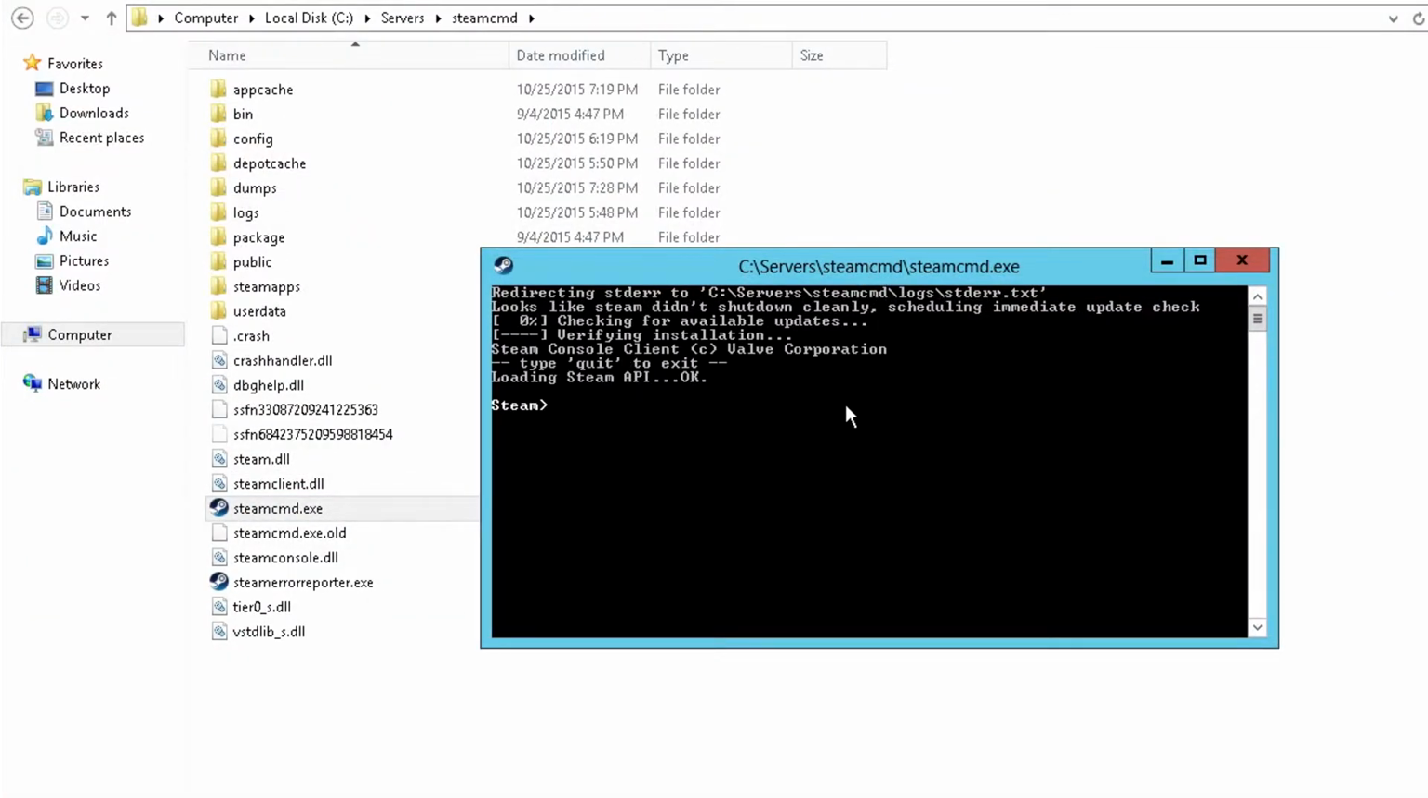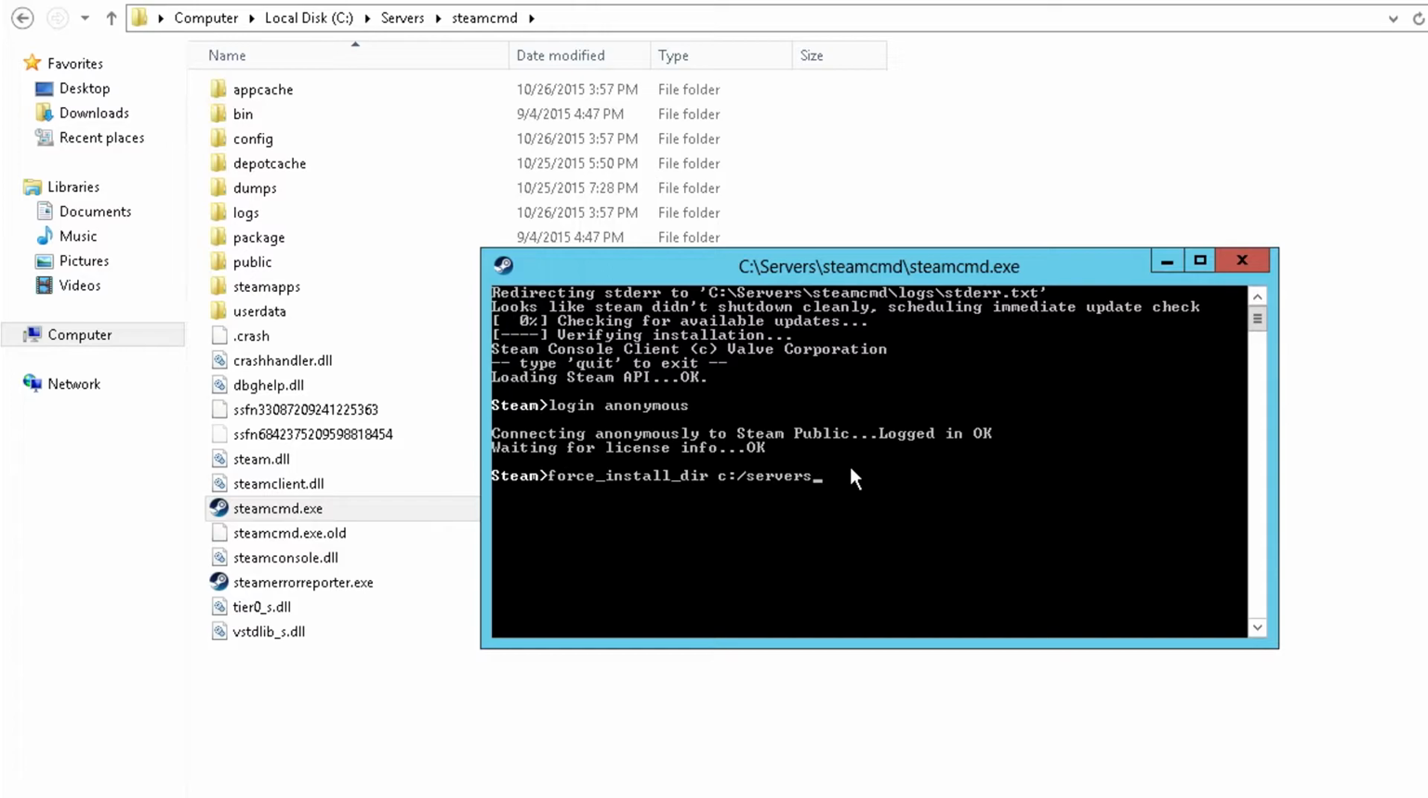This depends on what game you want to host. If it's a game that needs a subscription, you're going to have to log in with your Steam account details with the game provided. But I'm going to log in as anonymous, and I'm going to force install dir into a path, any path. Now that is force_install_dir. Now I'm going to do app_update space 420 validate.